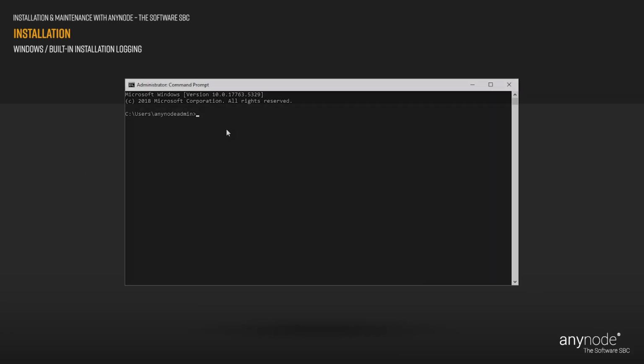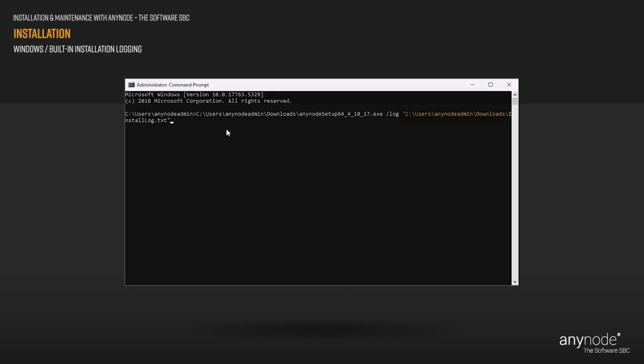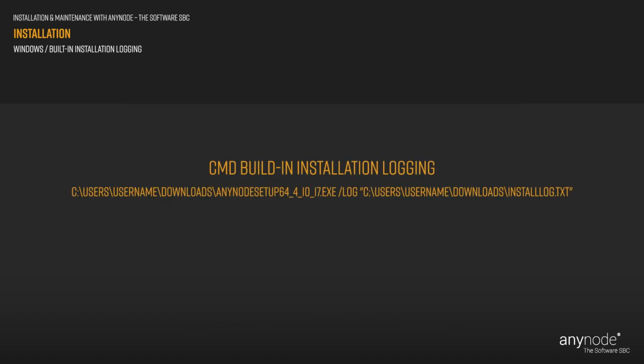To enable this logging, you need to utilize a specific command line option and specify the location of the log file. If the anynode installer is in the directory users/username/downloads/, and you wish for the log to be stored in the same directory, you can use the command as follows. Adjust the path as necessary.